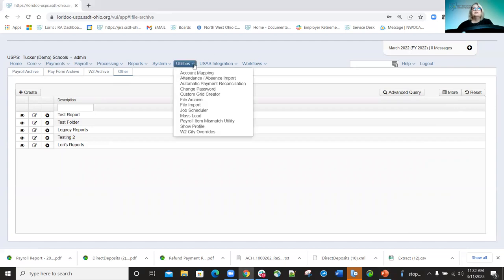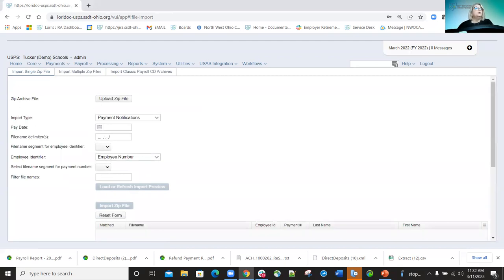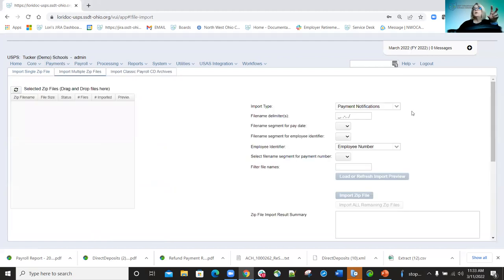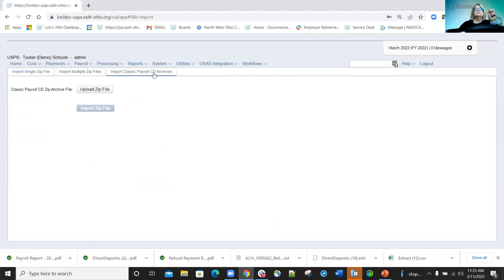All right, the next extra option under utilities is the file import. This could be used again when you're importing W-2s or maybe your pay slips from Classic. You could create a zip file to load that data. It tells you where you want to load this, whether it be the W-2 forms or the pay forms folder. You can process this and then import that data into those particular folders. Or you could import multiple zip files as well. Again, you just have to tell it which folder you're going to be putting them in and then load the file information from there. If you're importing the whole Classic payroll CD, you can upload the zip file here and just click the import zip file option.